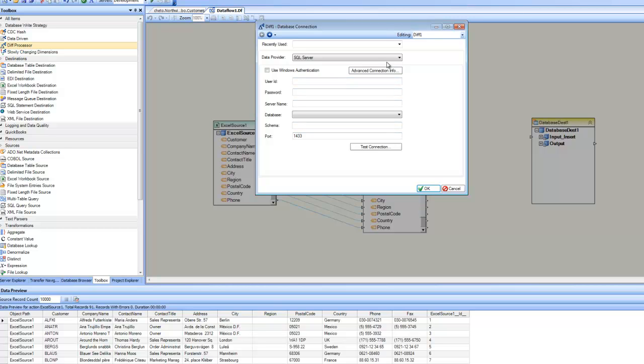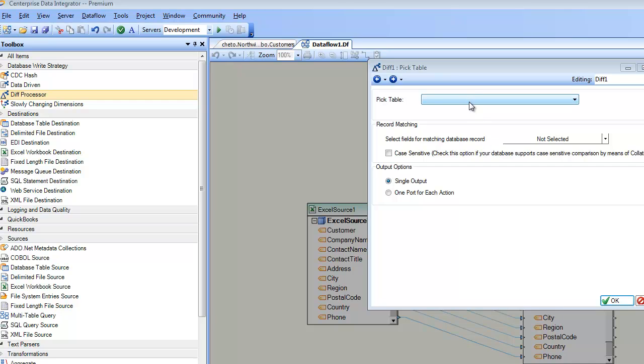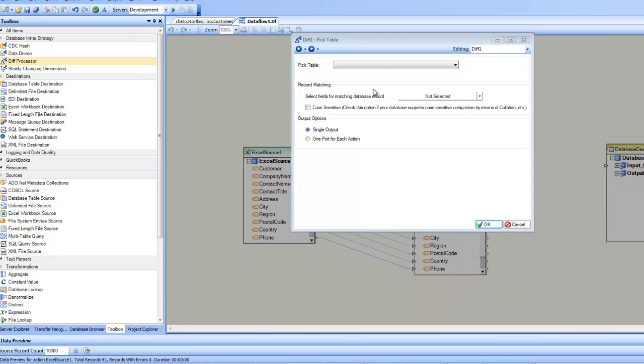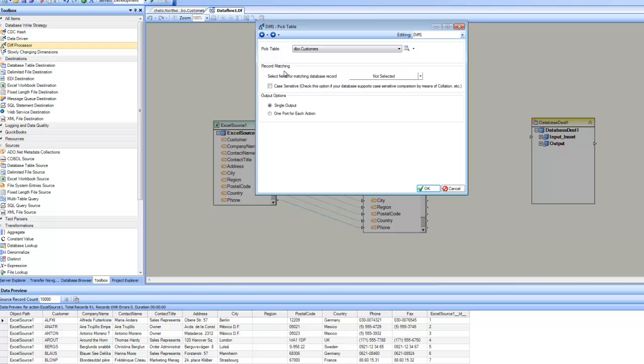If you go there, the very first thing you need to specify is the connection. And I'm going to use one of the existing connections, that is the recently used connection. It's a SQL Server database. And this is where I specify where the destination data is and based on which application is going to do the processing of the differential. I pick my table, and that is the customer's table. And for the record matching, I need to specify which is the primary key. In this case, it is the customer ID.